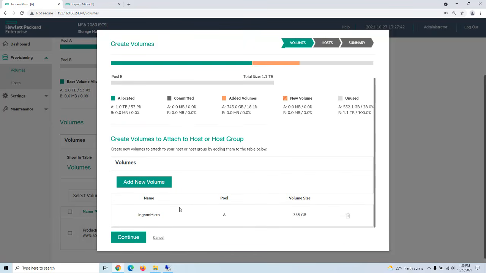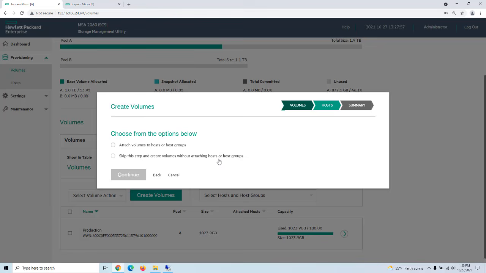Now this doesn't add the volume to the storage system yet. We could create multiple volumes at the same time. It just adds it to the create volumes process. Right? So if I want to create more than one volume, at any given time, I could do that. We're going to click continue.